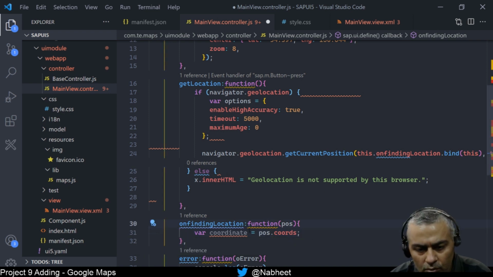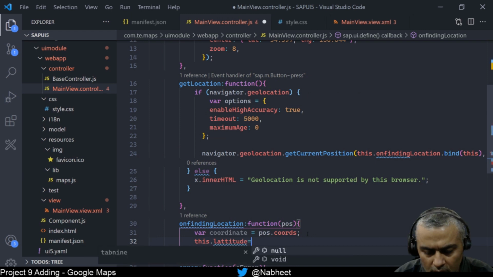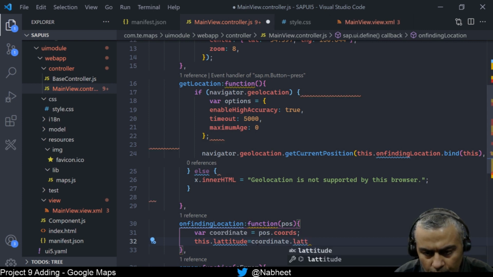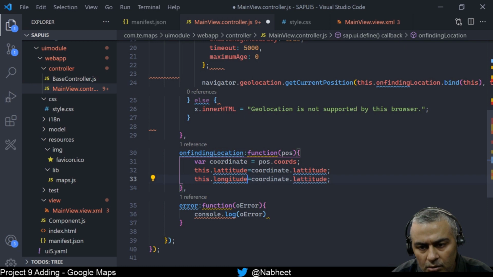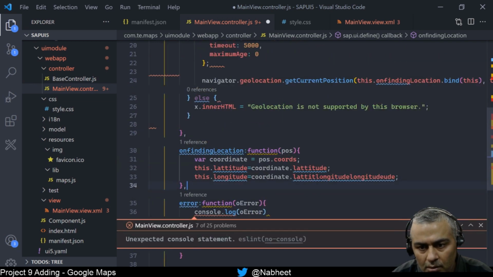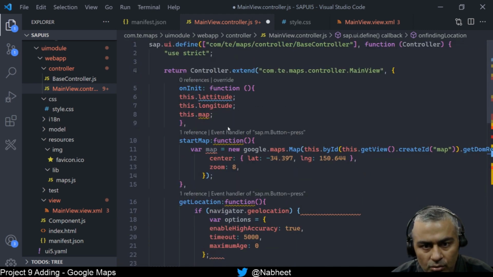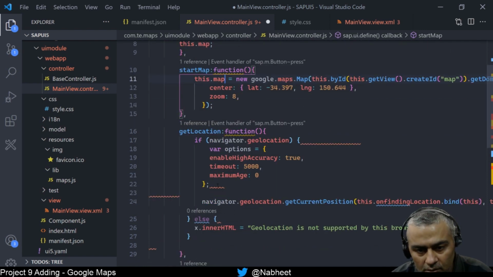So what we can do is store in this.latitude, which we have already created, coordinates.latitude, and similarly I'll have coordinates.longitude. So once you get the location, you store it. Now let's also store this map reference, because we'll need it later, as you will see. We have the map reference, the map is already there, we have got the locations.